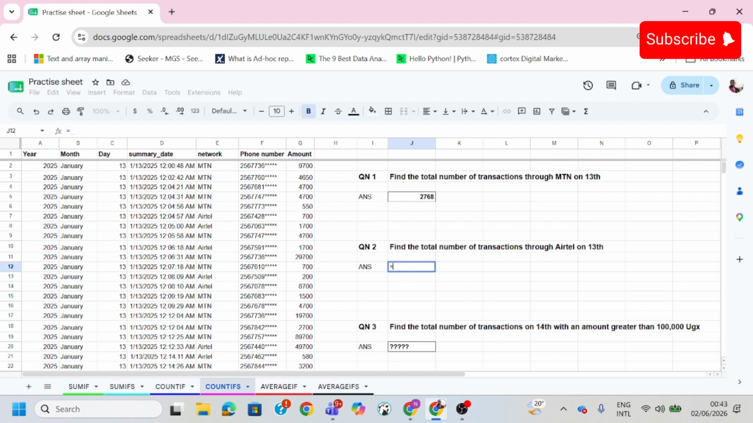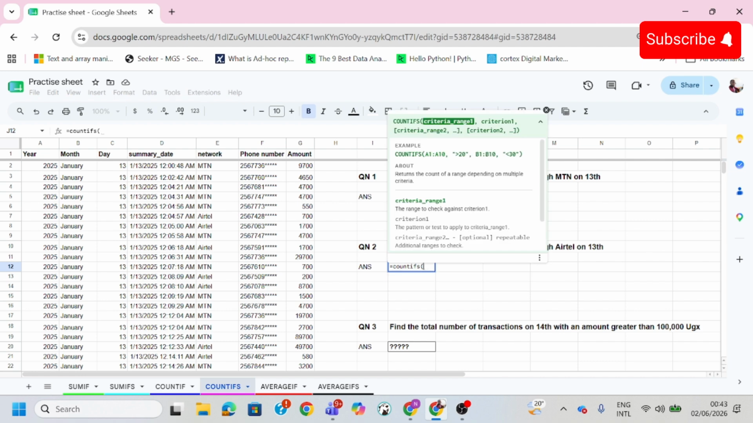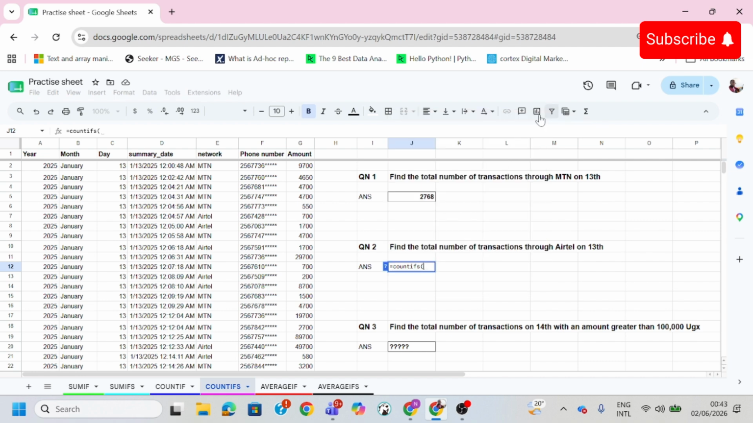Equal sign, like I mentioned, for any function, it starts with an equal sign. COUNTIFS. Why COUNTIFS? Because we have more than one condition that we want to consider before we do the actual count.